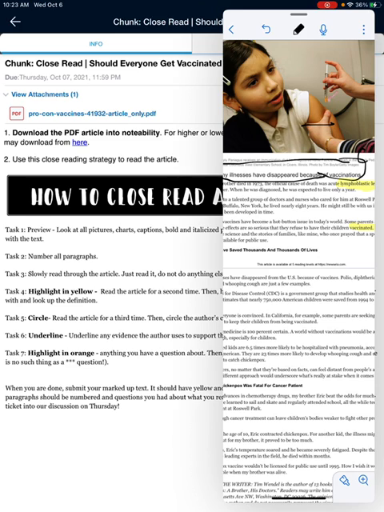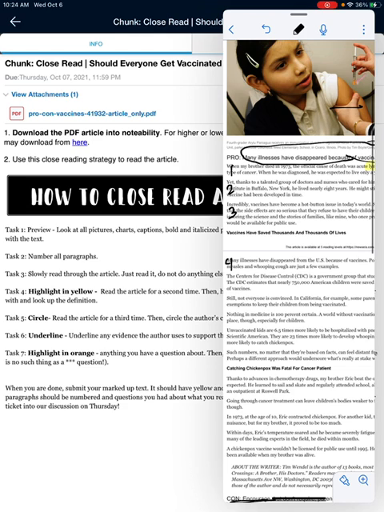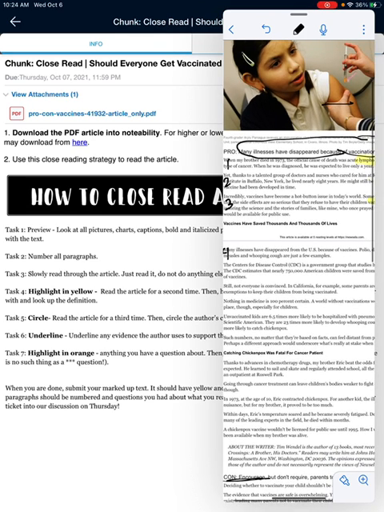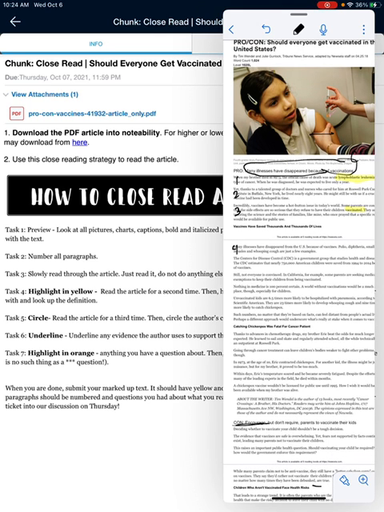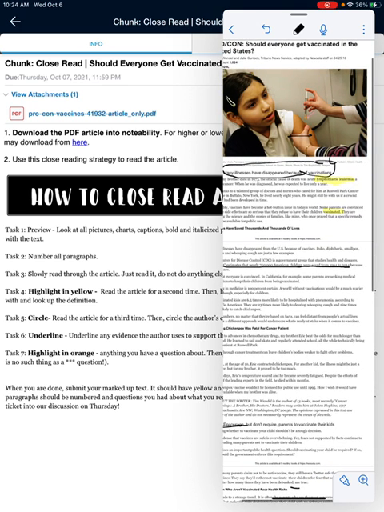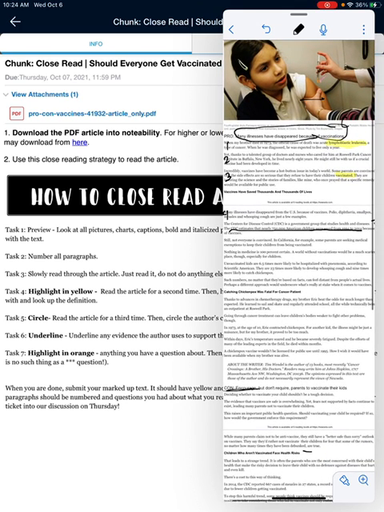You will also underline any evidence that they use. And so, read through the article. I can tell that this is evidence. They're citing some numbers here. So the CDC estimates that nearly 750,000 American children were saved between these times because of vaccines. So I'm underlining that, and I can put evidence and put an E next to that.